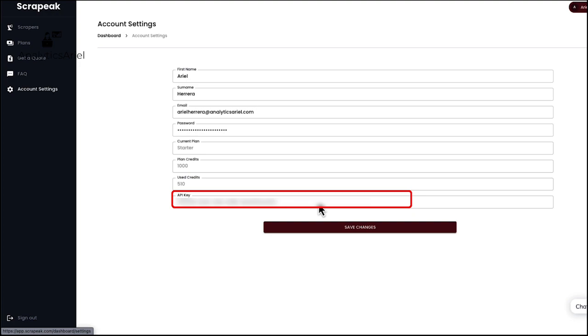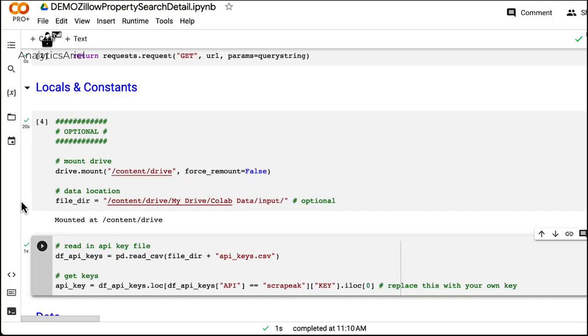This will be our unique, think of a password, that will allow us to access the data. So copy your API key. Now coming back to the notebook, I actually have my key already saved in a file in my Google Drive. I have a file called apikeys.csv, and there I have all of my keys saved because I use many APIs, not just the ones from Scrape Peek.